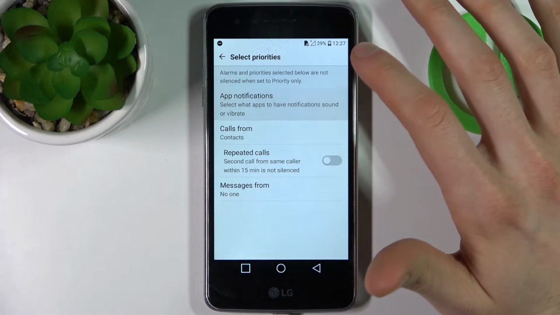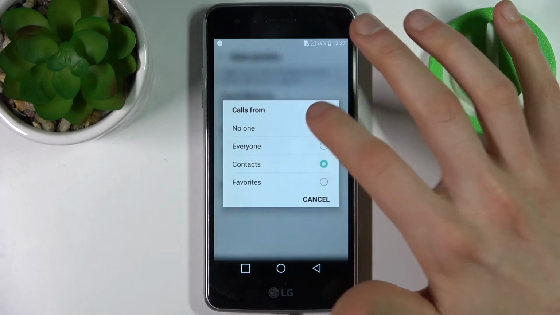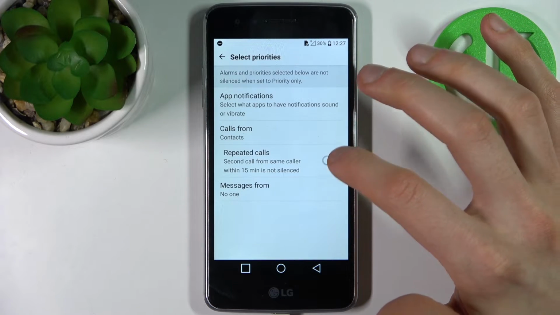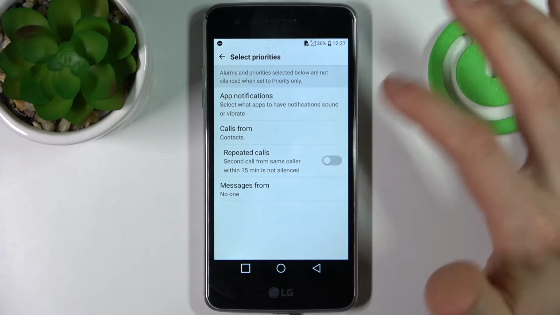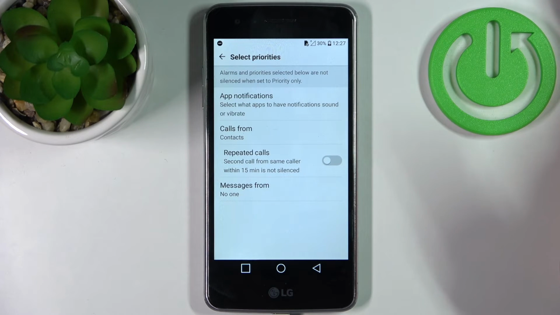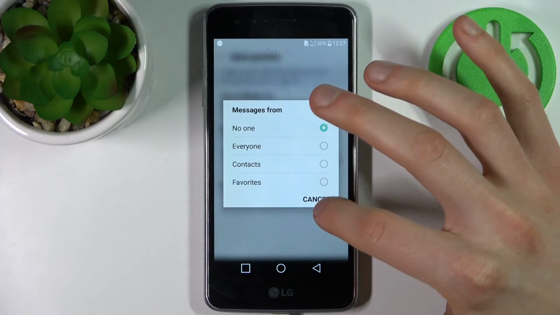For example, you can enable app notifications, you can enable calls from no one, from everyone, from contacts, or from favorite contacts. There's also an option repeat calls. If the same person calls you second time within a 15-minute period, this call will not be silenced too. The same goes to messages.